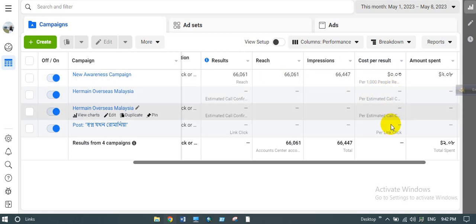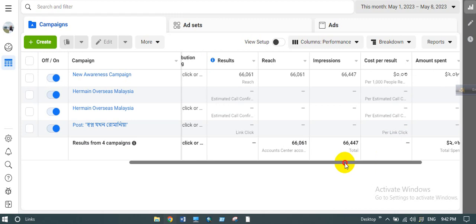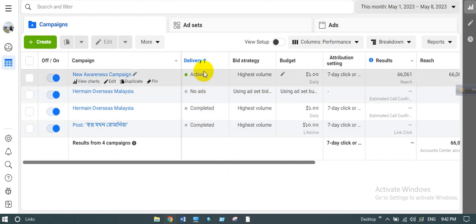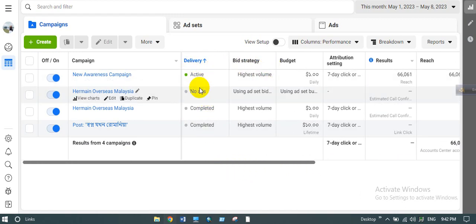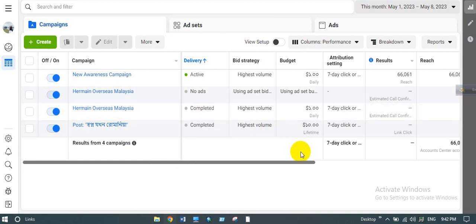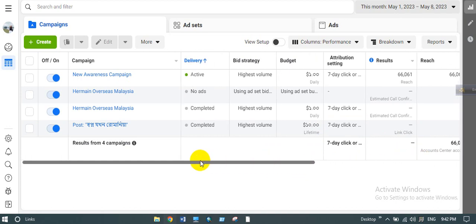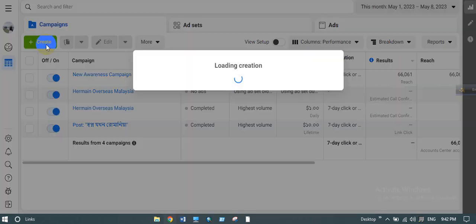For 1,000 reach, you only use $0.03. So how can we make it? How can we make an active ad like this? You need to firstly click on this create. Here I also have a completed ad. If you see, only $10 and they got a good result as well. So I will not go through this ad. I will create an ad today.